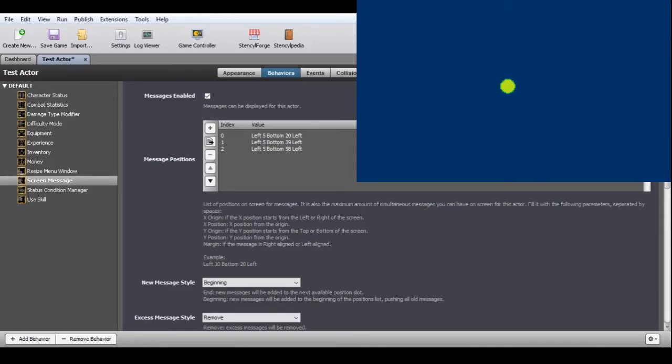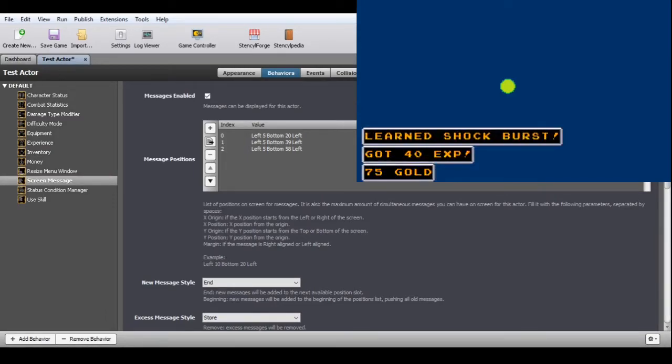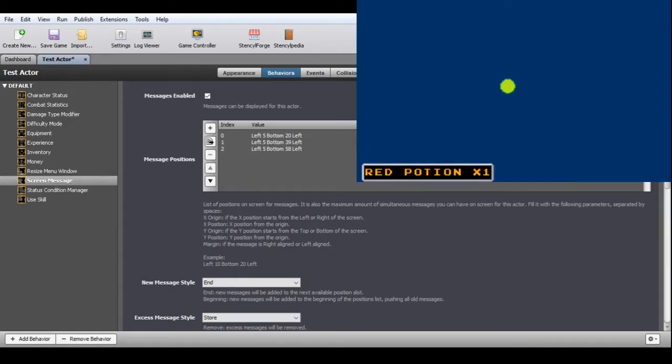If we just change the new message style to end and excess message style to store, you get this. New messages are added to the last position on the list, and any excess messages will still be displayed after positions become available.